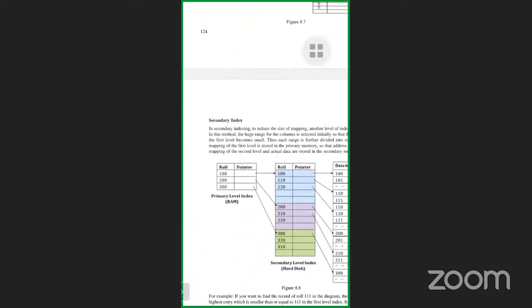So one more we are having here, secondary index. Now coming to the indexing methods we are having, once again I'm telling, ordered indices, primary indexes. Now in primary indexes we are having the sparse index and dense index also. And now coming to the next, we are having cluster indexes. Next we are having the secondary indexes.